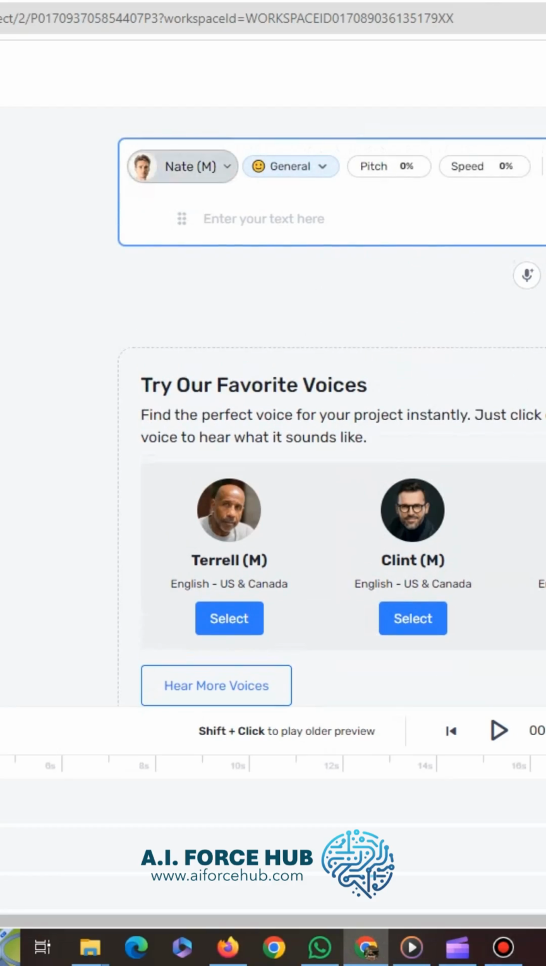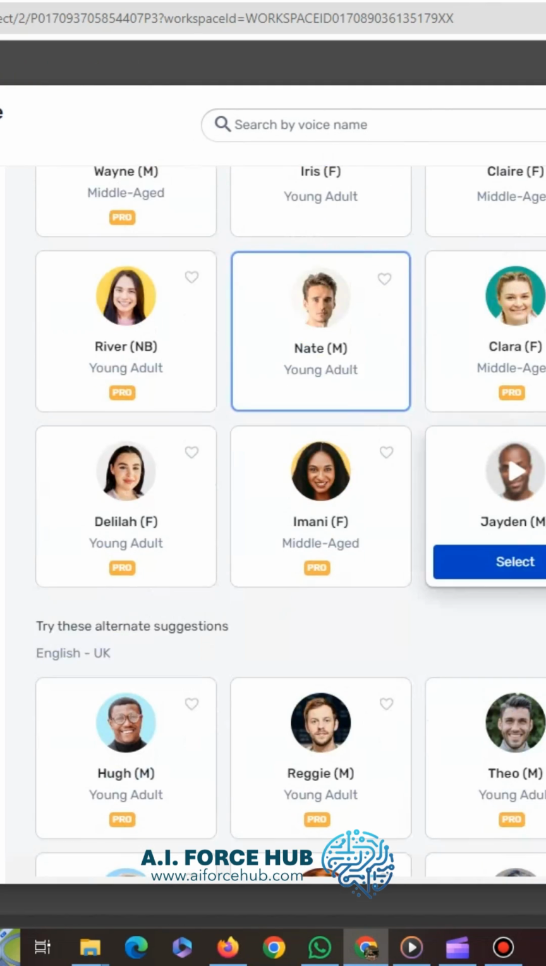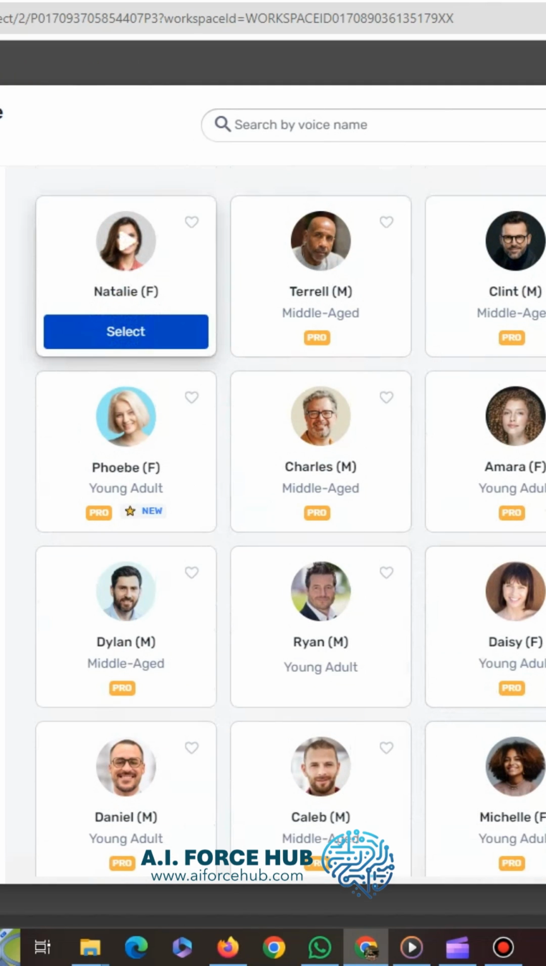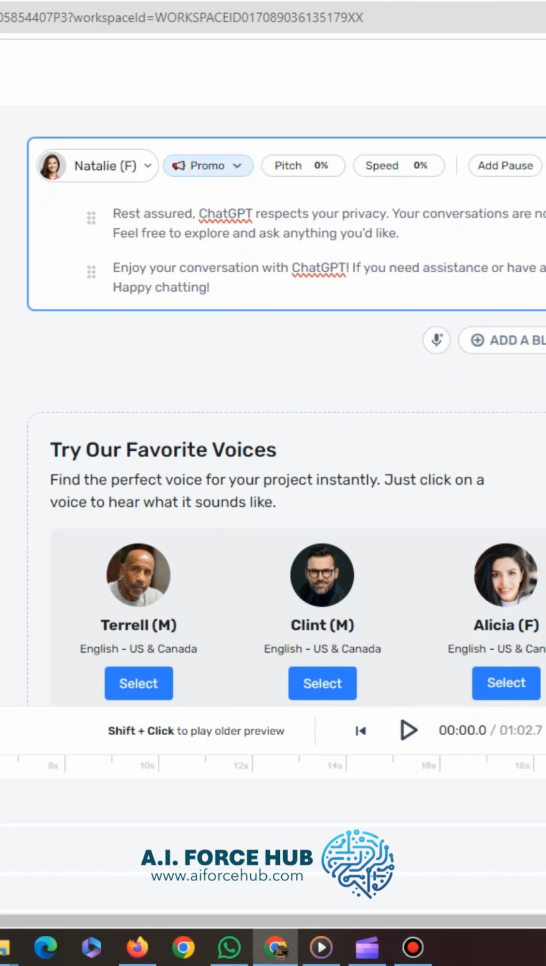Let's see how to create a voiceover using Murf AI. First, we need to choose the voice to voiceover for us. Let's try to pick Natalie. Then, after that, we will add some scripts. We'll just copy and paste it from ChatGPT.